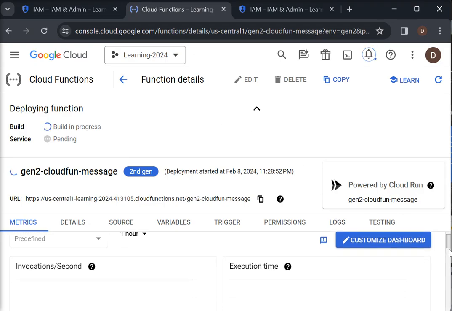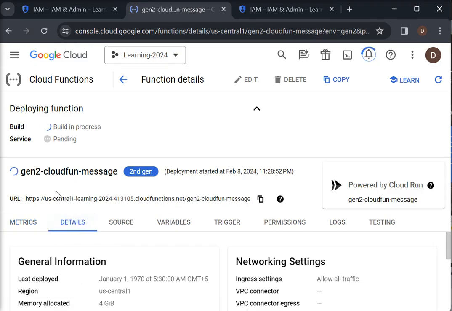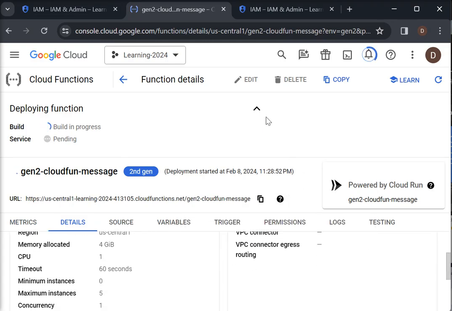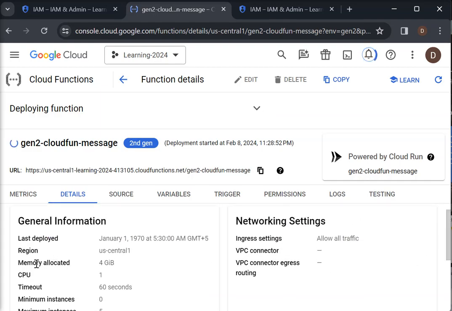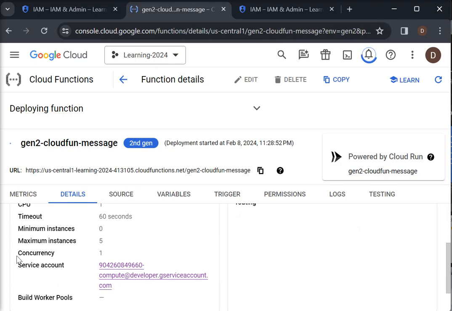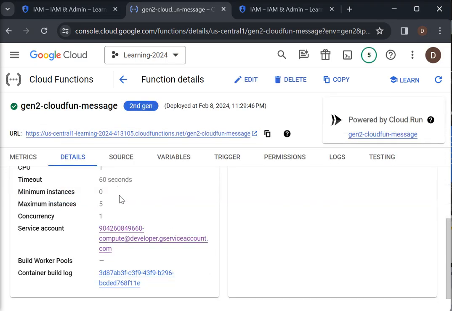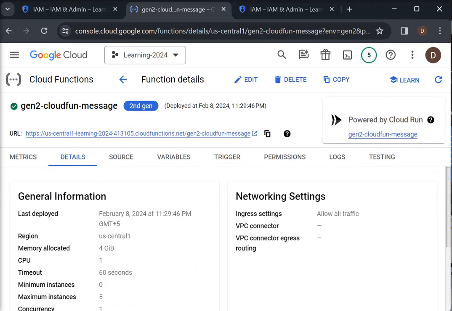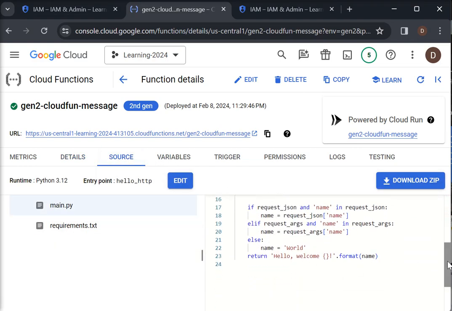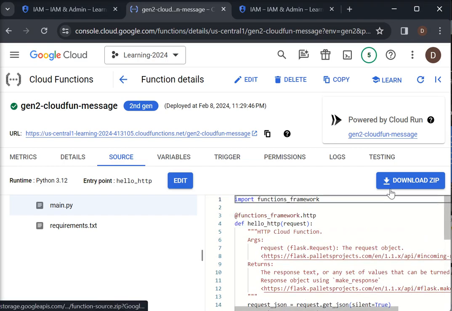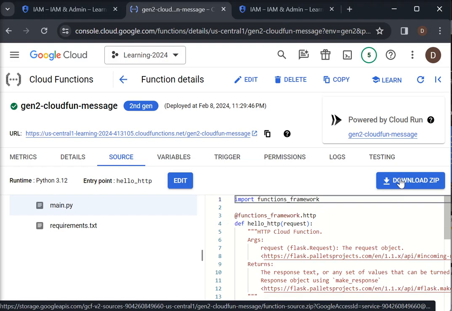Yeah, and for the time being, we are going to check the details. This is the actual path of our cloud function, and here you can see the details as well. This is the last deploy, region, memory allocated, CPU, timeout, minimum instance, max instance, concurrency, and the service account. Then here it has been deployed, and this is the actual source, which we have changed, you can see here. And apart from this, you can download this function in ZIP format.